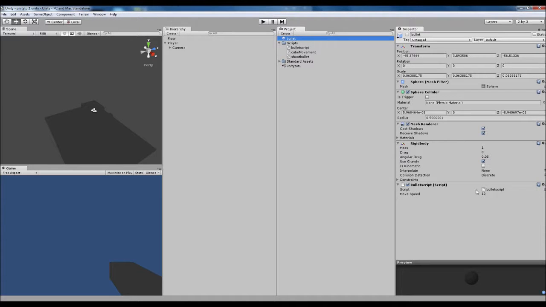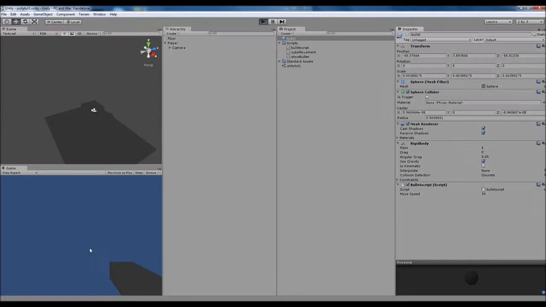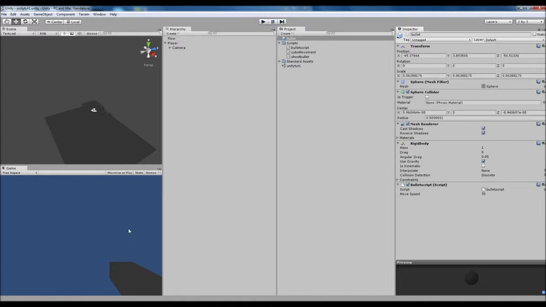It'll leave it at what it was, which was 10. So the way we're going to do that is we're going to now copy the bullet script onto there, and then we'll delete the old one, remove component. So now we've got the 30 speed there. So it moves nice and fast, as fast as a bullet, if you will say. Exactly how we want it to.